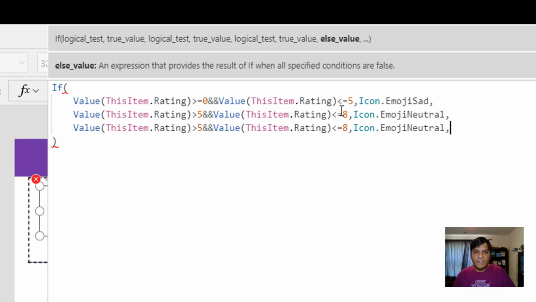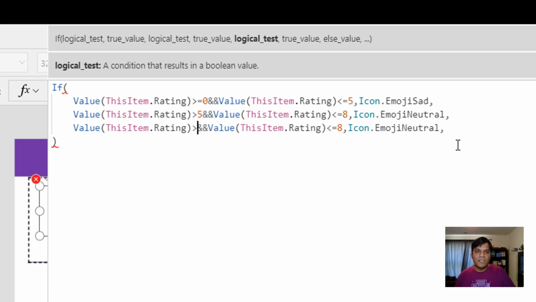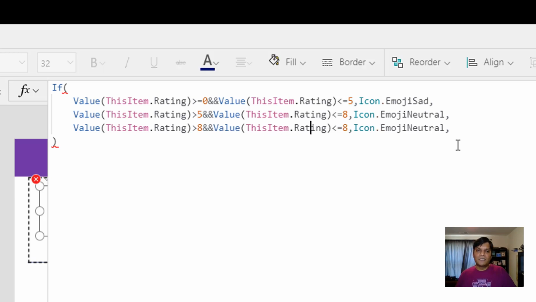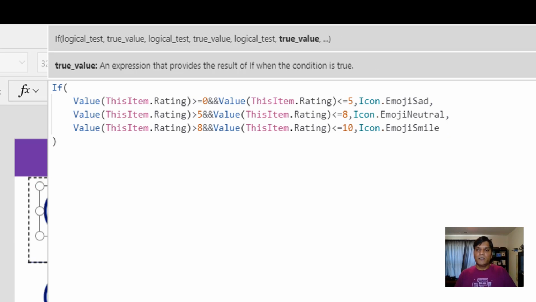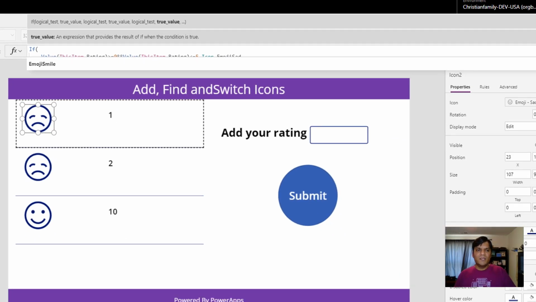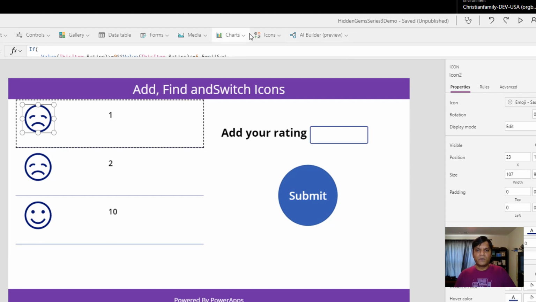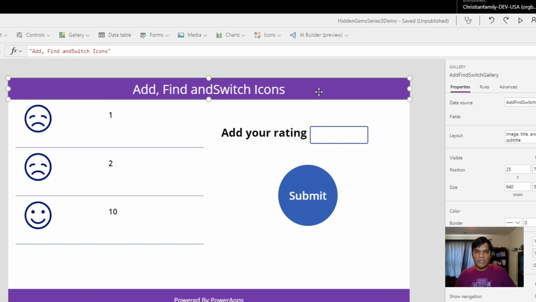But if the rating is greater than 8, and if it is less than or equal to 10, then it's going to be an emoji which is going to smile. And let me take that comma off. And now, let me just add this over here. Oh, it's not in. It's got to be outside.